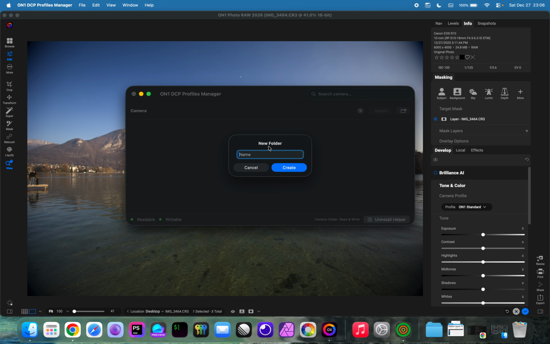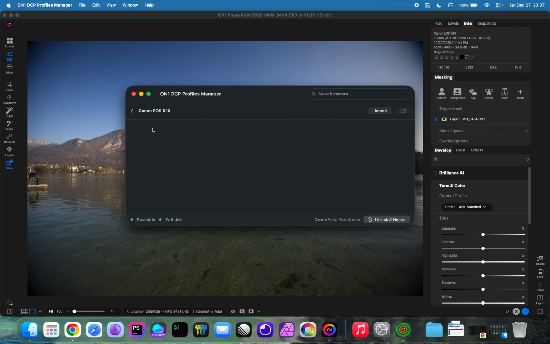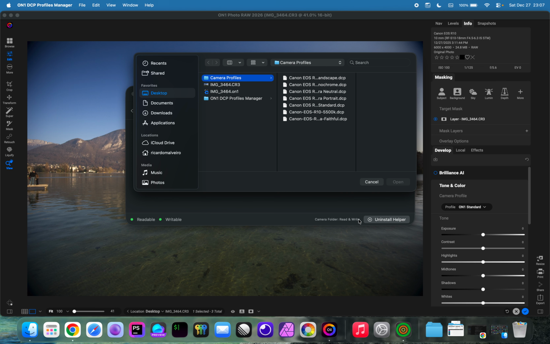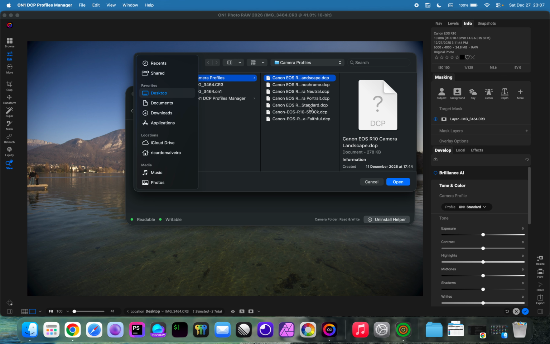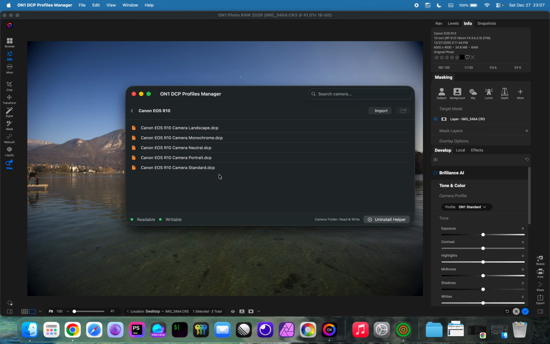So I just go here and create Canon EOS R10, it's my camera, and then I double click and go to import. I can also drag and drop, but for now I'm just going to show this one. We can do multiple ones. I have the Adobe one here, so I just do open, and voila, they are imported. I can close this app.